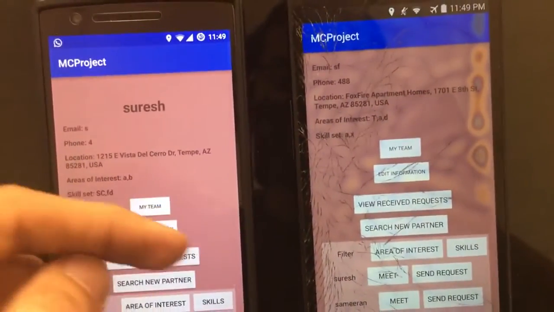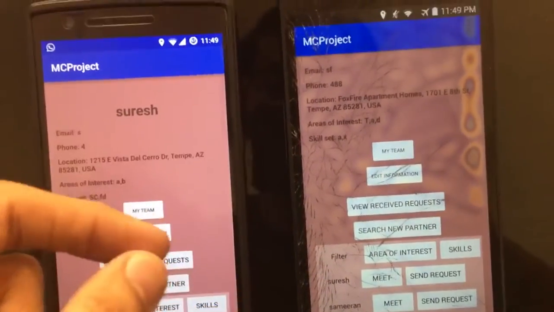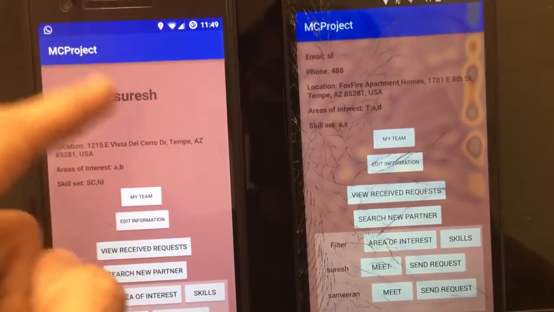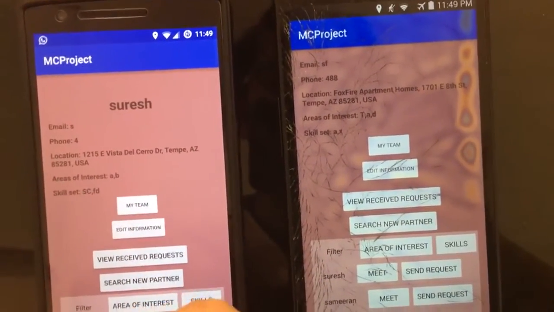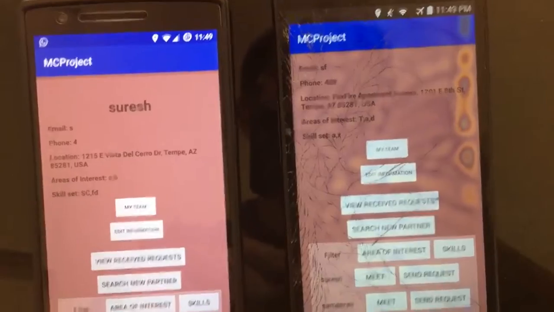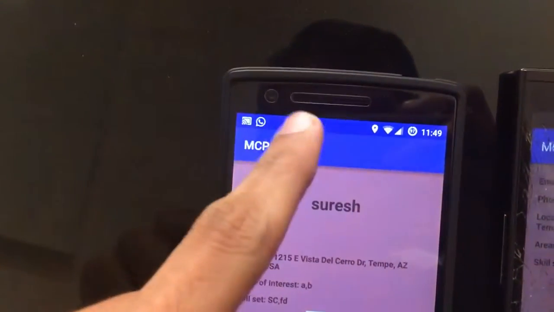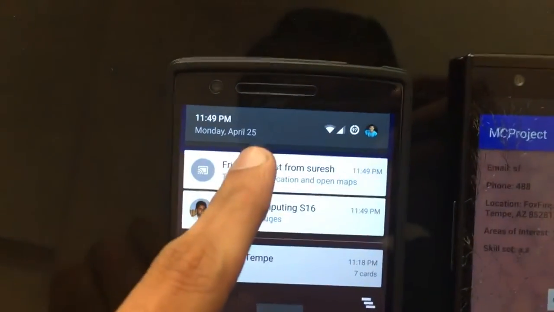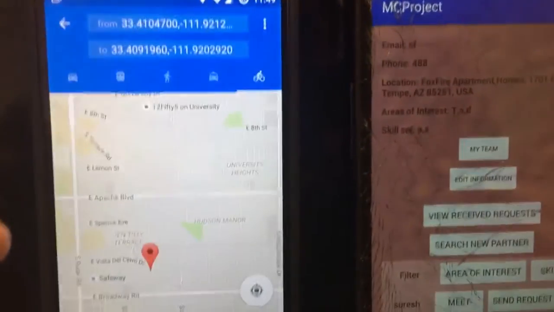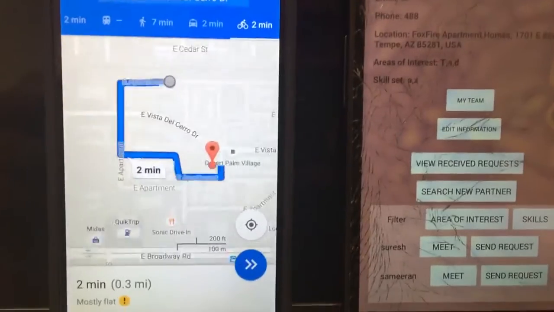All of this polling takes about 30 seconds to work. So after 30 seconds you should be able to see a notification here stating that Samiran wants to meet with Suresh. As you can see, the notification has arrived, friend request from Sam, and when we click on it, it takes us back to the Google Maps application.